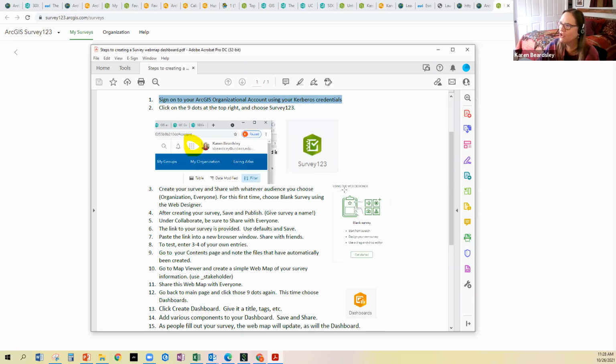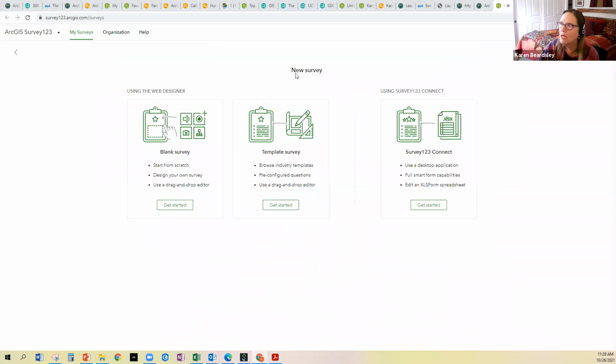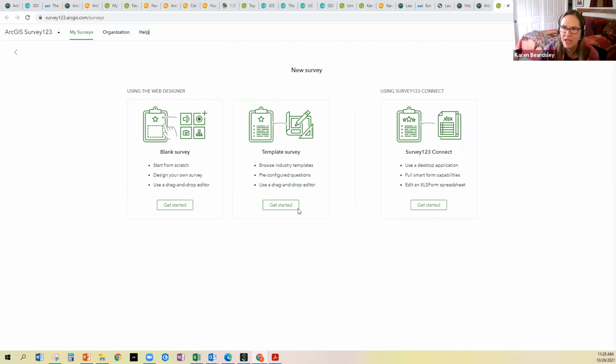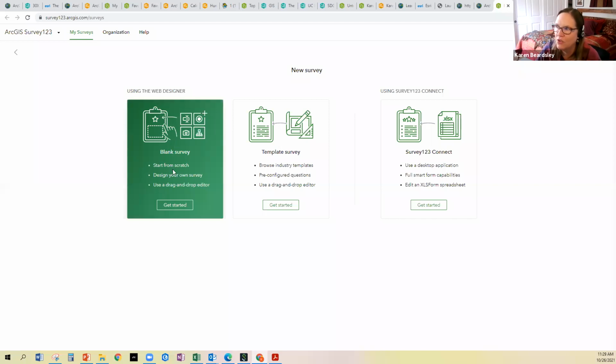But there's two different ways to create a survey. When you're good at this and you want to make really sophisticated surveys, you're going to use Survey123 Connect. We're not going to do that now. That actually is an app, and you're creating the survey in an Excel spreadsheet. So it's much more powerful, but it's not what you see is what you get. So I always like to start with the new blank survey that you just designed from scratch.